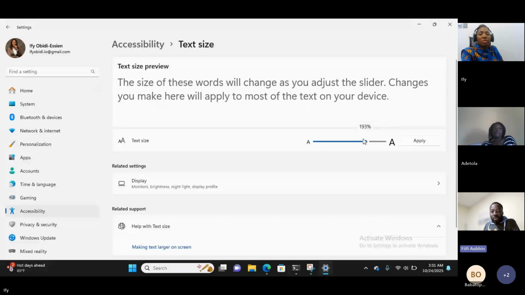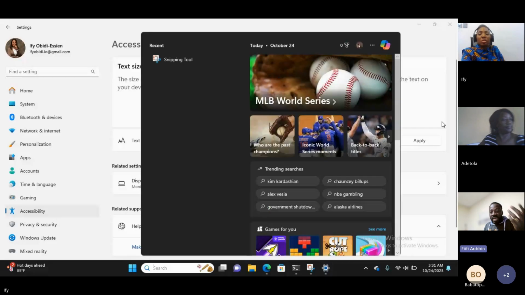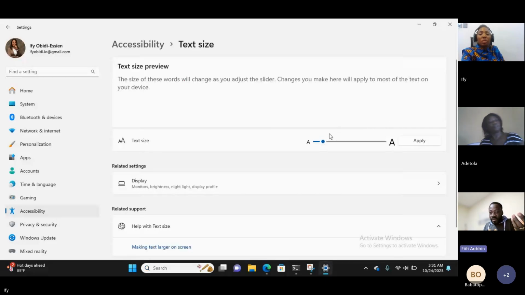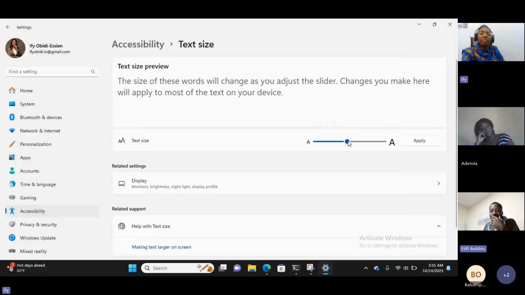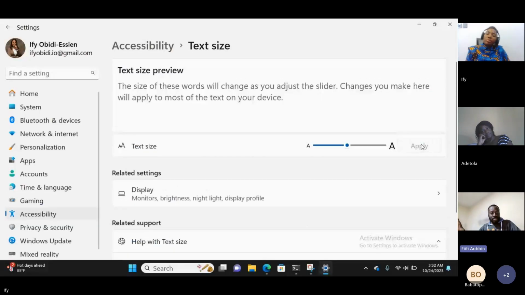So if for one or two reasons you can't read properly, then you come in here to make it accessible to those who have issues with their eyesight. Make it a little bit bigger. Is it okay? Yes. So you can apply it to see what's going to happen. Apply. Once you apply, it changes everything. Now you see your text size has now become bigger, and now you can see clearly. So these are global specific settings.